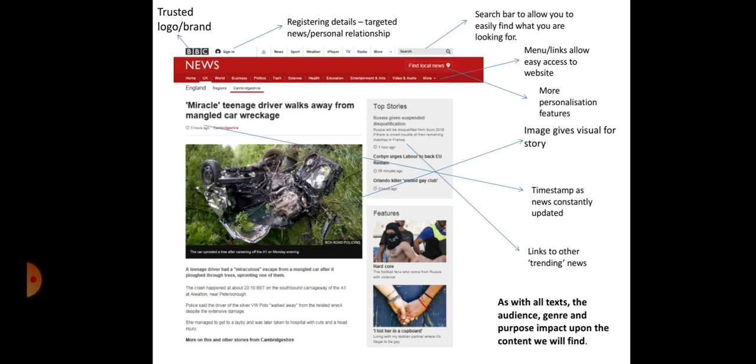Search bars are there for easy use, easily finding what you're looking for, searching for things. And a lot of this is to do with the ease of use. You see next to it the idea of menus and links that allow easy access to the website so you can click through and find what you're looking for. More and more websites, and this is a news website of course, are adding the ability to include your location so you can find local news that might be more relevant to you.